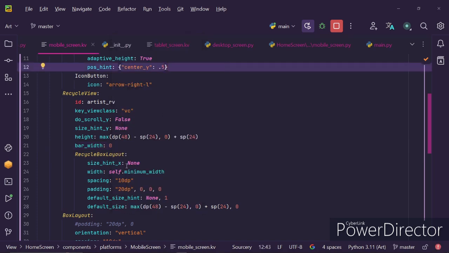Now, recycle box layout. We are not using grid layouts because we are not placing it on a grid, right? We are just aligning stuff on a straight line. We have to use the box layout, and its orientation by default is horizontal. So you set the size hint x to none, right? The width, self.minimum_width. Please mark this on your forehead.